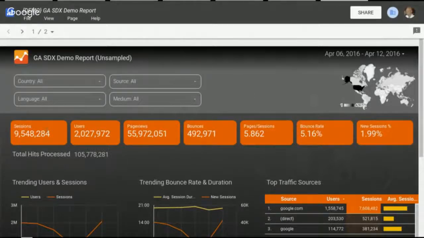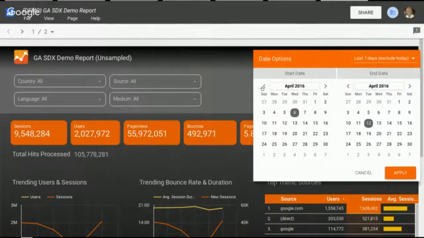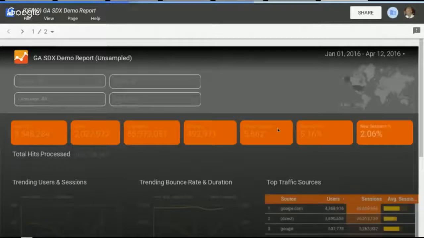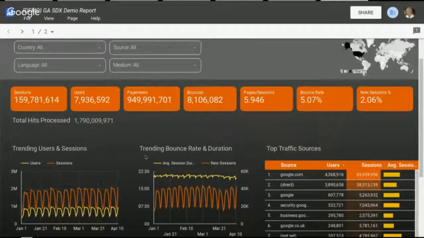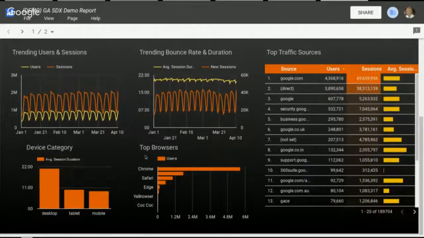So this is just looking at the last week of data where we have sessions, users, page views, bounces, and we're processing 105 million hits. But we actually can come in here and set the date range. Let's say we wanted to look at it since the beginning of 2016. We can apply that query across all the data, and the data streams back very quickly. And so now we've processed around 1.8 billion hits to get these metrics up here and show these graphs around what's going on in an unsampled data set.